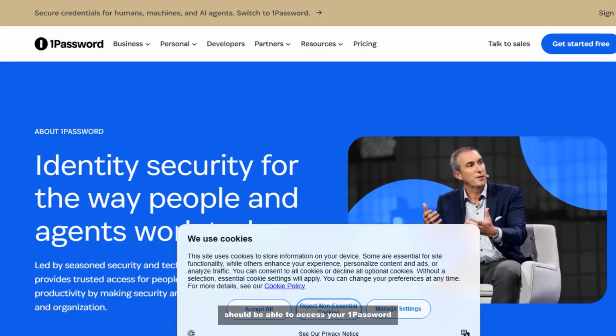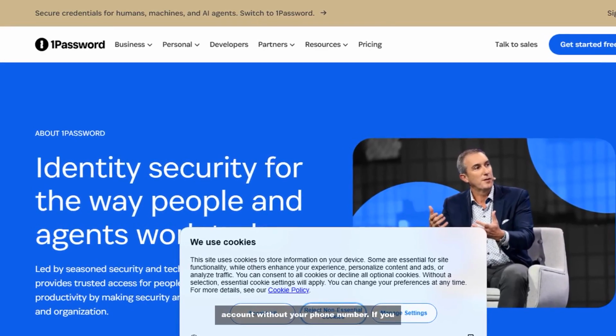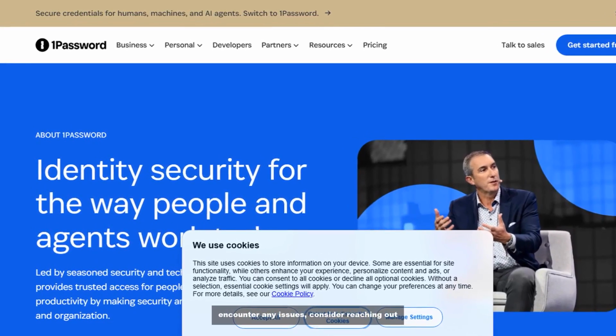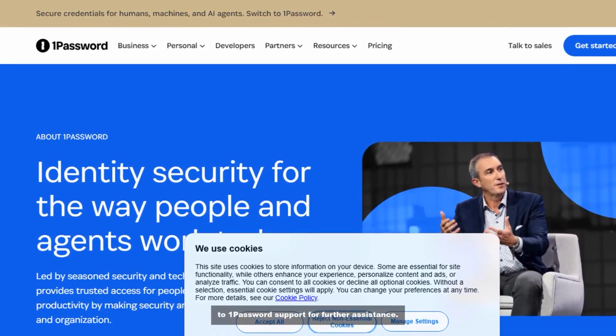Now that you have followed these steps, you should be able to access your 1Password account without your phone number. If you encounter any issues, consider reaching out to 1Password support for further assistance.